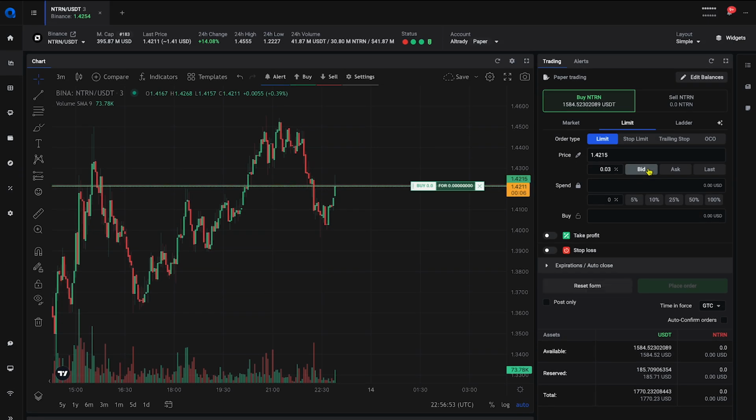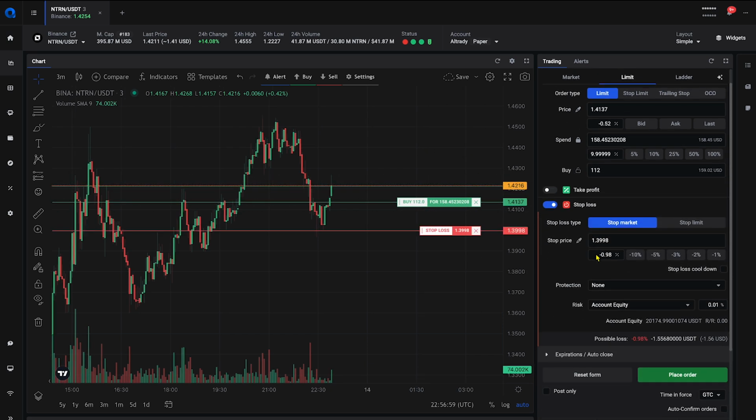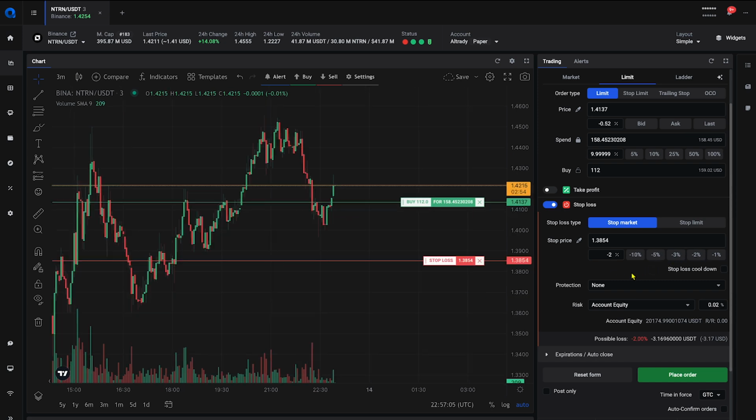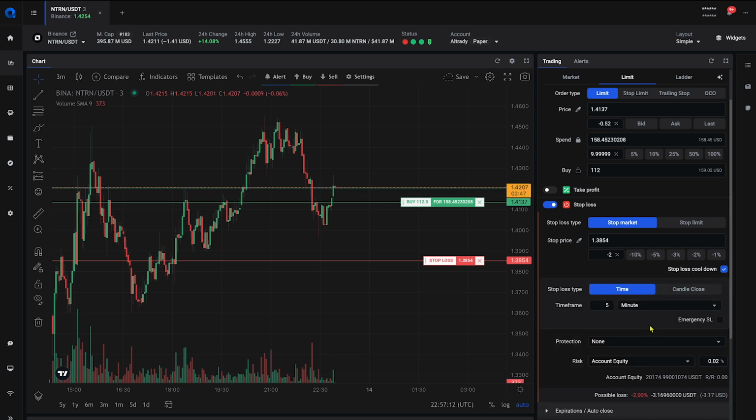Let's start by setting up a long position with a single limit entry order. Now, we enable the stop-loss function and we can choose from stop market or stop limit orders. With the stop market order, we have to specify the stop price. This is the price where the position will be closed. Now you can enable the cool down function.